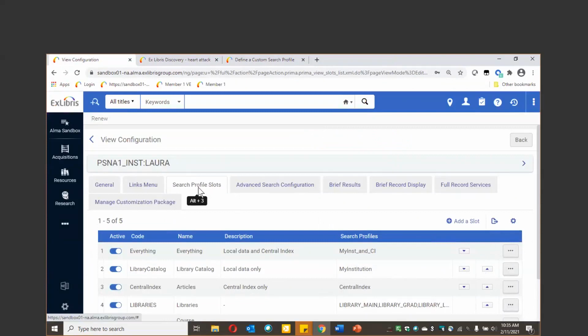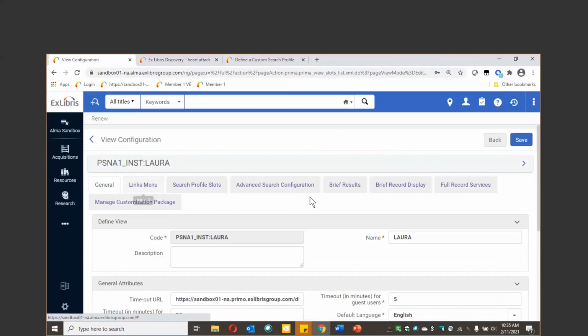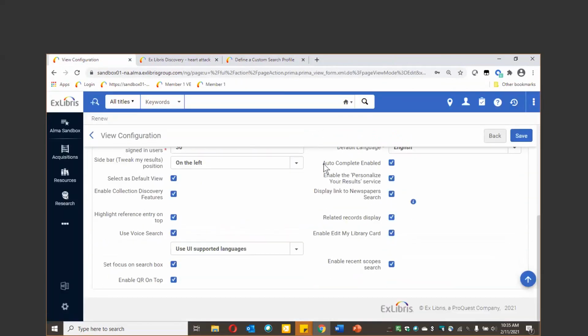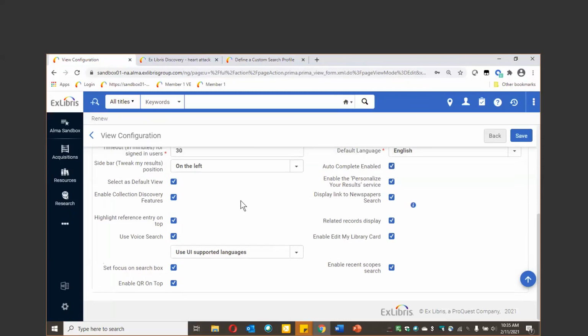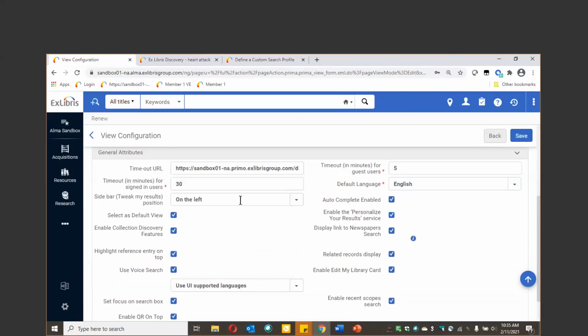So right now we're in search profile slots. If you go to the first tab, general, you have this autocomplete enabled here. If you want to turn that off, you just unclick the checkbox and then you save, and then that should be gone for this view. So you do have the option, and we'll talk about some of these other options that you have on the general tab in the view. And anything that you do in the view configuration, you can do for each view. So you can have this turned on for one view and turn it off for another one. Some things, like the thing we'll see next, you can't define per view.